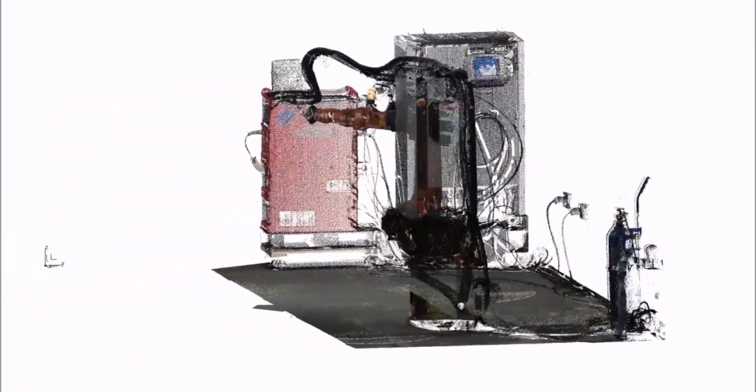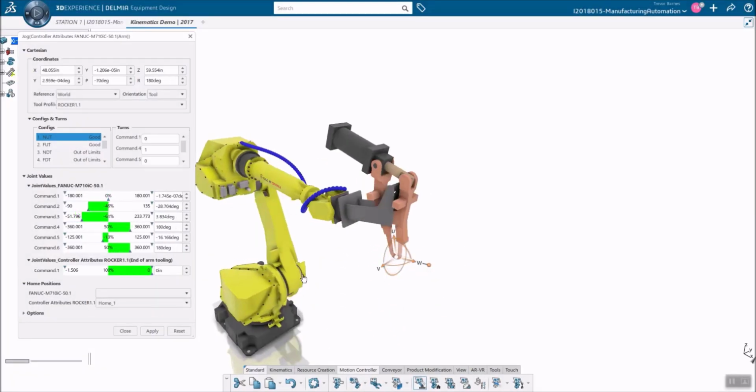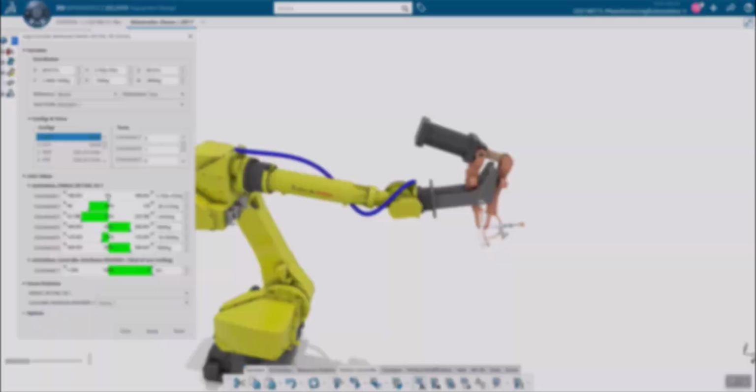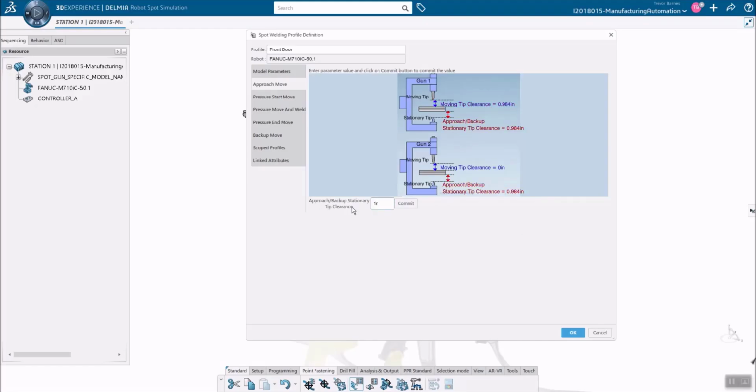We then add kinematics and control functions to any custom end-of-arm tooling utilized in the cell. This can include building spot weld profiles, specifying parameters like weld depth and pressure to be referenced in the simulation.